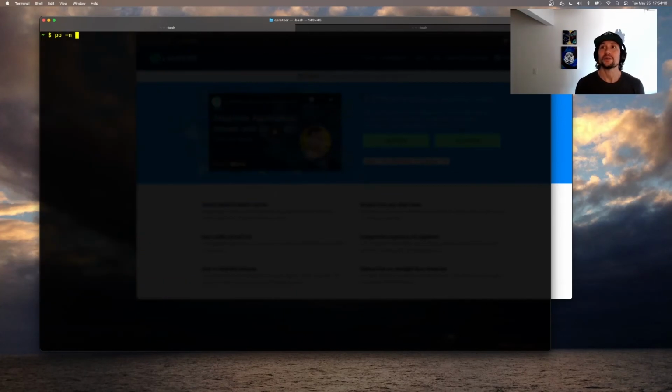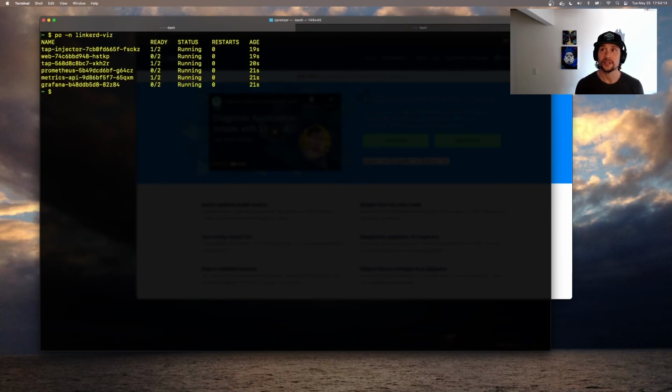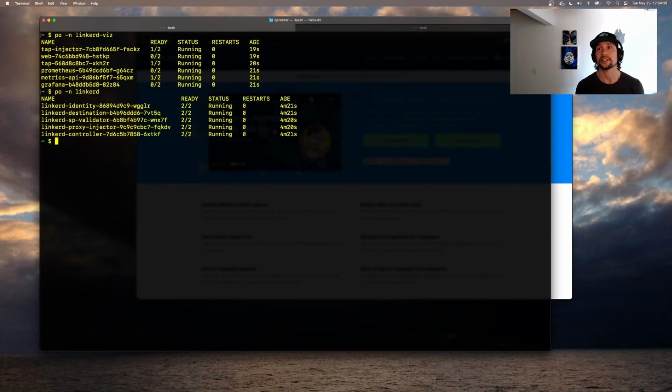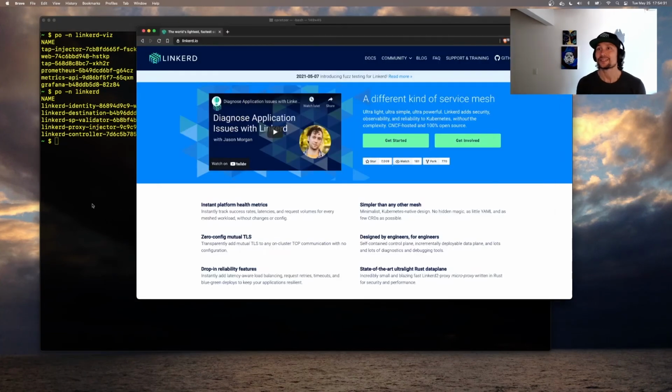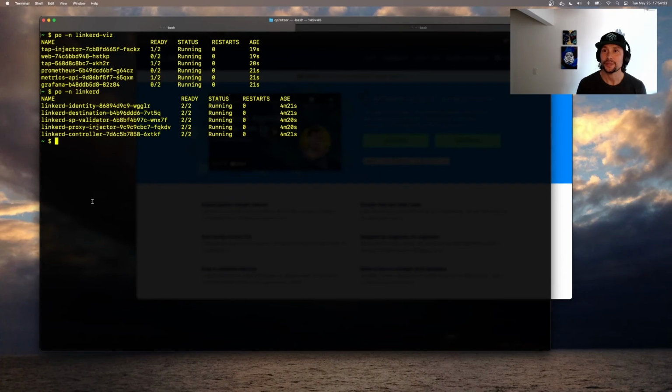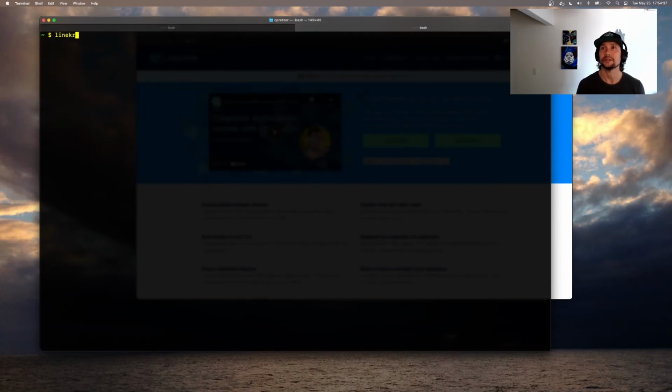So now if we look at the pods in the linkerd-viz namespace, we can see that some of them are up and running. One of the things I wanted to show you, if we look in the Linkerd namespace for the control plane, we can see, again, we've got two pods there. So like I said, Linkerd runs Linkerd. It's super cool.